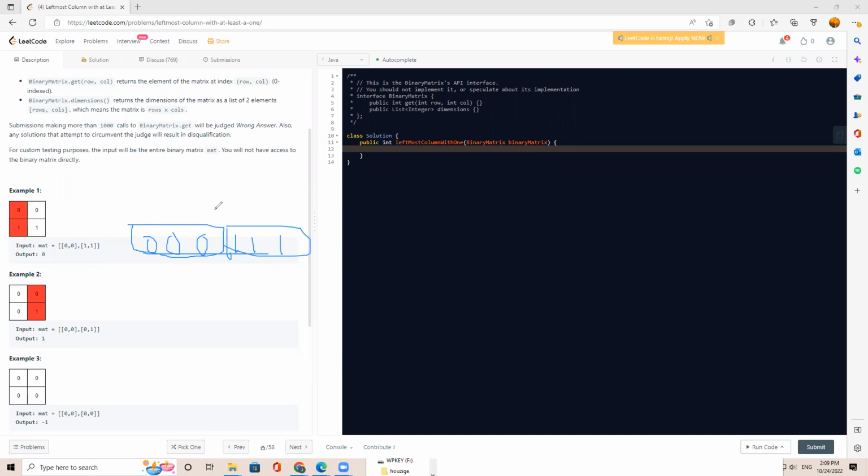It asks us to look for the leftmost index. For example, in the first example, the leftmost index is 0, so it returns 0. This one is 1. And for this one, there is no index which has number 1, so it will return -1.